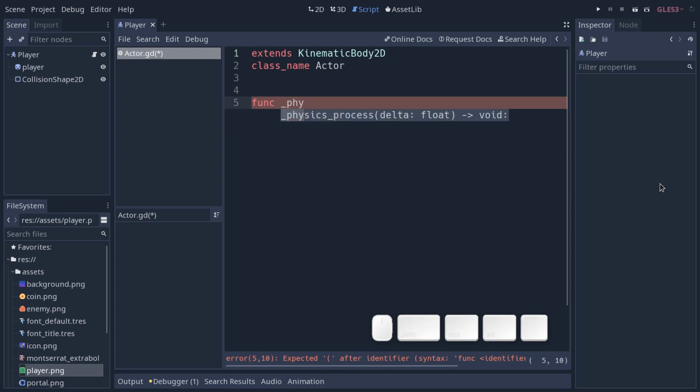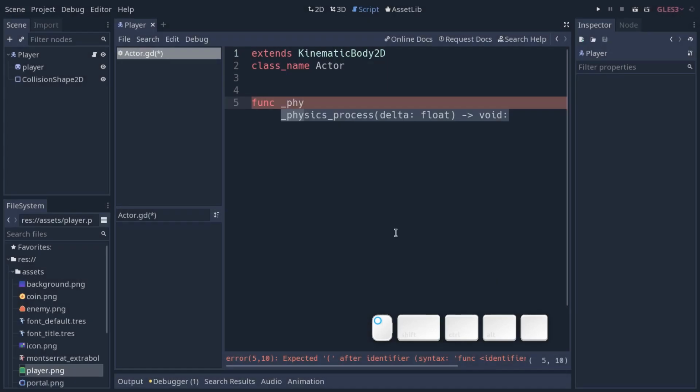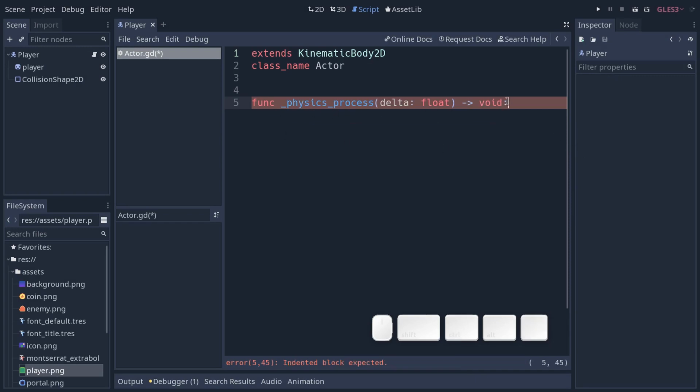If you don't have the autocompletion like me, the colon float and the arrow after that, it's because of your editor settings. So go to editor, editor settings, and look for type. And in the completion category, add type hints should be on. Once you've done that, and you type the function name, you will get these type hints inside of there. We're going to work with these, so I invite you to set that setting to on.